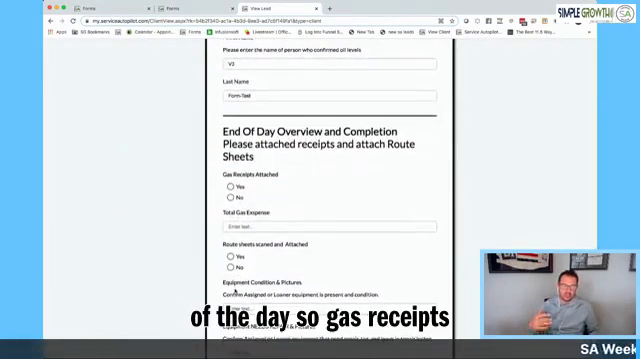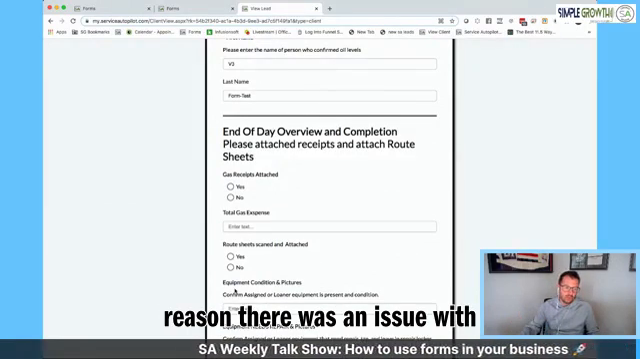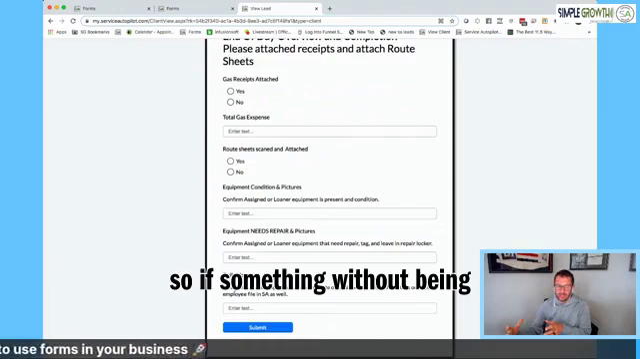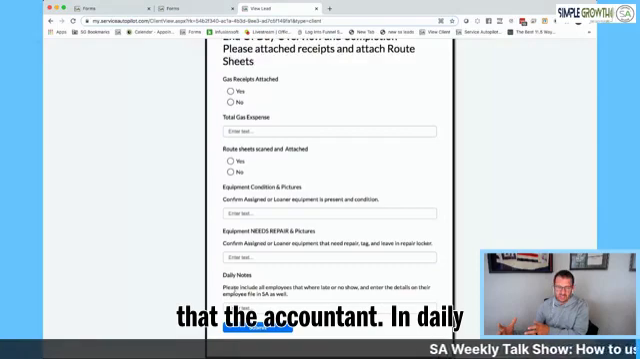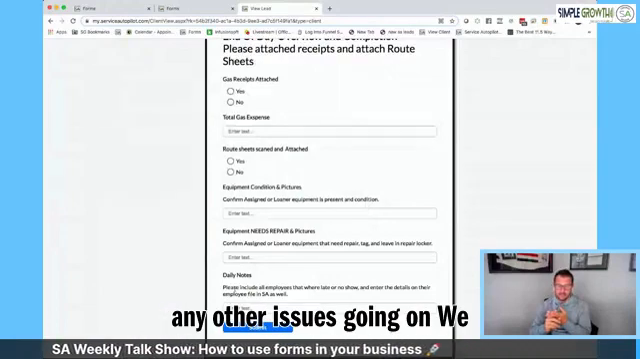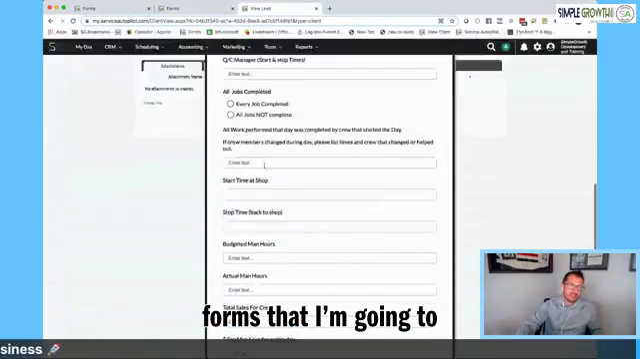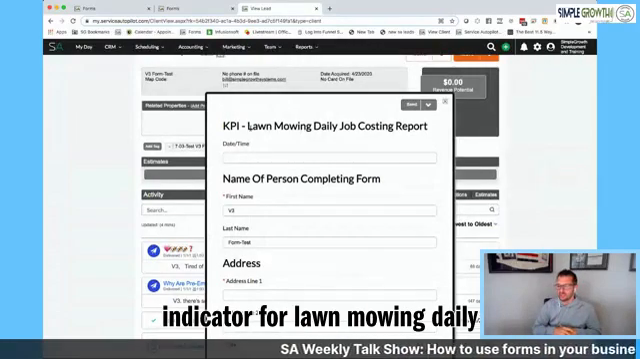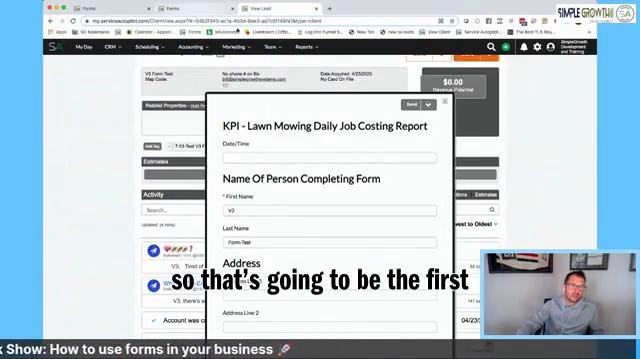And end of the day, so gas receipts, total gas expense, route sheets scanned or attached if for some reason there was an issue with the mobile, equipment conditions, confirm or any loaner equipment. So if something was out being repaired for preventative maintenance or regular repair, we've confirmed that that loaner piece is actually accountable. And daily notes, any employees late, no shows, or any other issues going on, we have it all in one place now. So this is the first of several forms that I'm going to recommend, but this is going to be our KPI, our key performance indicator for lawn mowing daily job costing. Now, if you're doing home cleaning, this would probably apply, or pest control. So that's going to be the first of our forms that we're going to dive into.